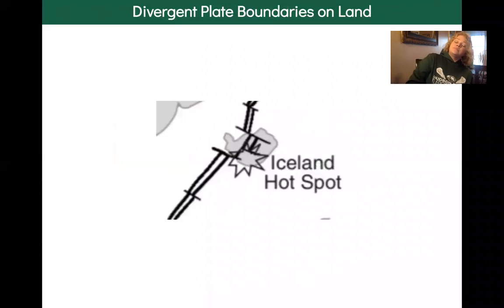Now, probably the most famous divergent plate boundary is going to be the Mid-Atlantic Ridge. This is the divergent plate boundary that runs north to south through the middle of the Atlantic Ocean, right through Iceland. There are a couple of volcanic mountains that come up. Iceland is one of the most famous ones. There's also a hot spot there.